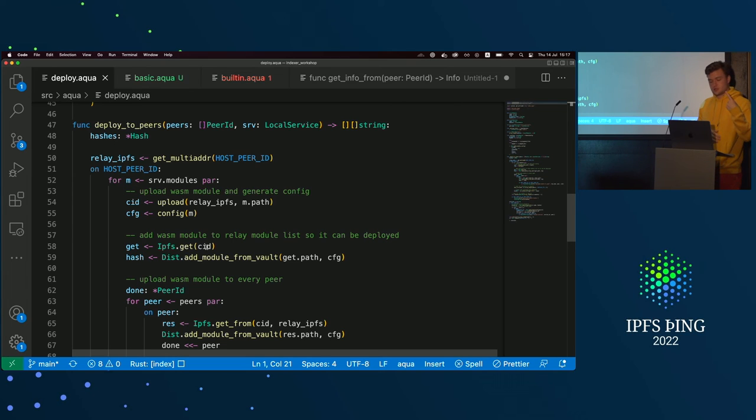I'm going now to show the code from the previous workshop so that I recall something. The idea is that I can deploy WASM files as a service to any peer in the network as long as they allow it. So this upload is the one that loads the service. This upload is what interacts with the IPFS node.